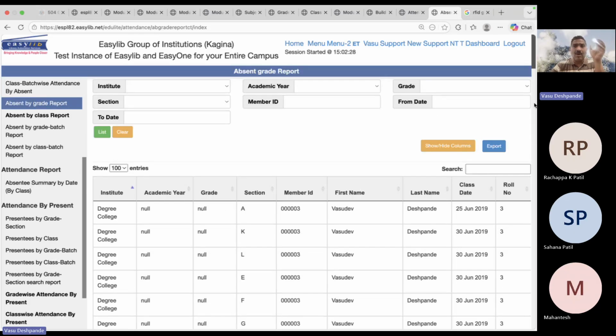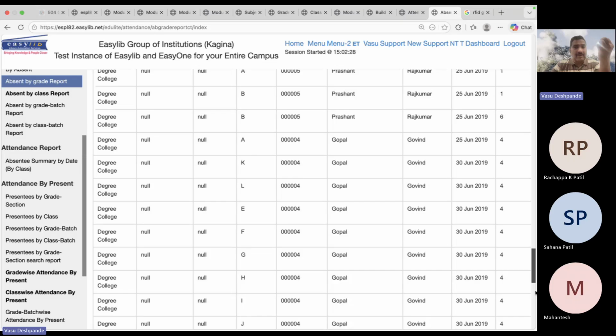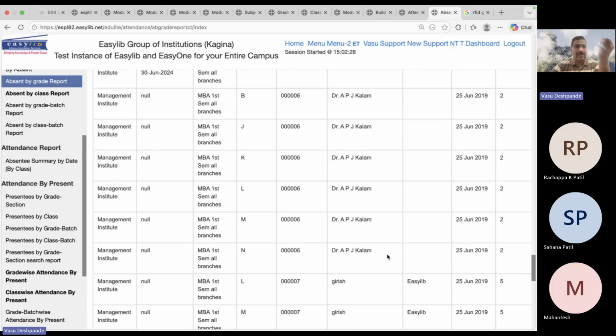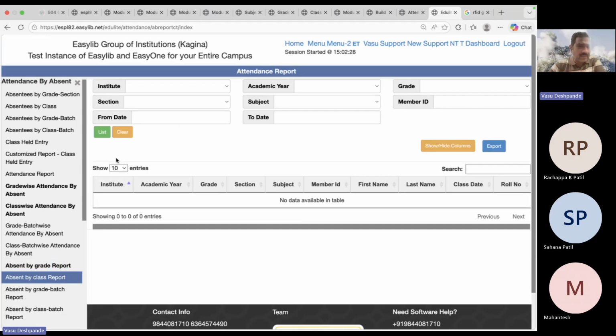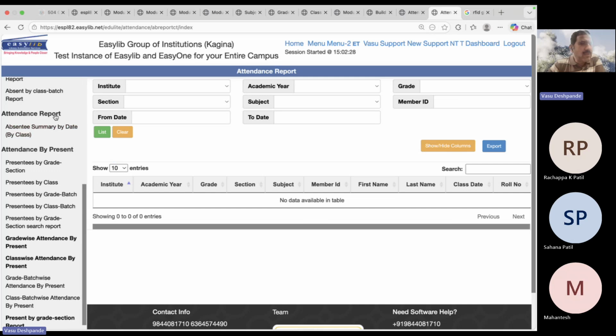Okay, so now all this data, right? In the real world, you are not going to see this null and all that. You'll properly see the academic year, institute, how many students are absent, present, and all that. Similarly, the attendance by class. So many more over here. So this is the absentee related one.